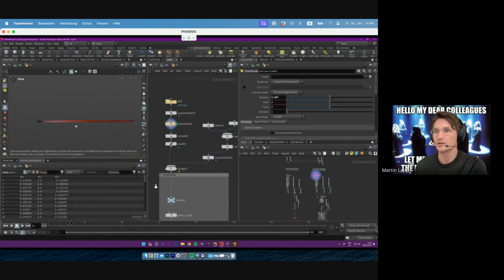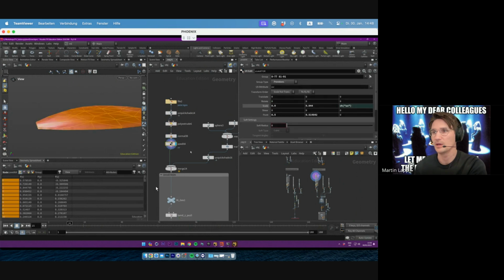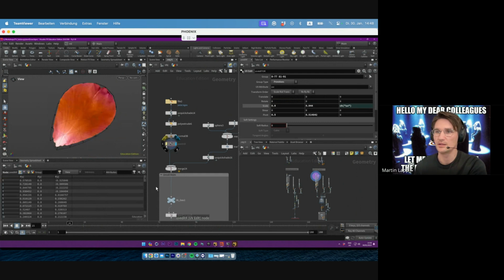Then I can poly extrude it to give it some thickness, create normals. I'm editing the UV a tiny bit so that the petal is filling out the whole geometry, because I'm not using an alpha here.